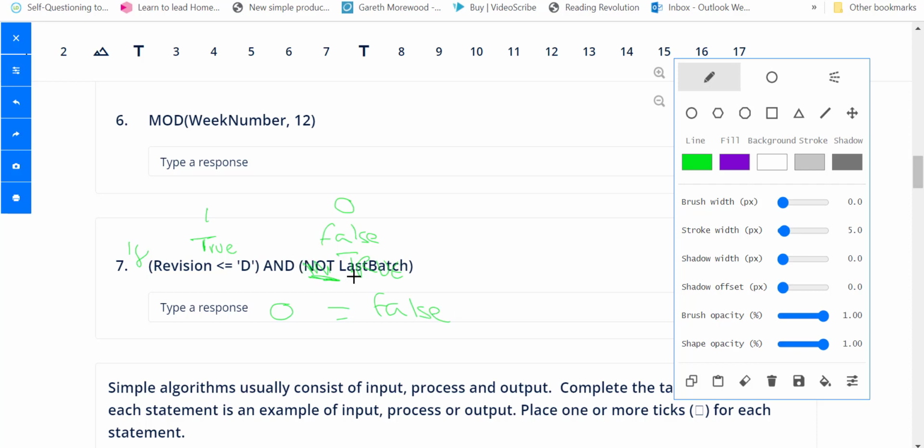Remember, this NOT works the same way as a logic gate. Last batch being true, i.e. 1. If we NOT 1, it gives us 0. Just keep that in mind.